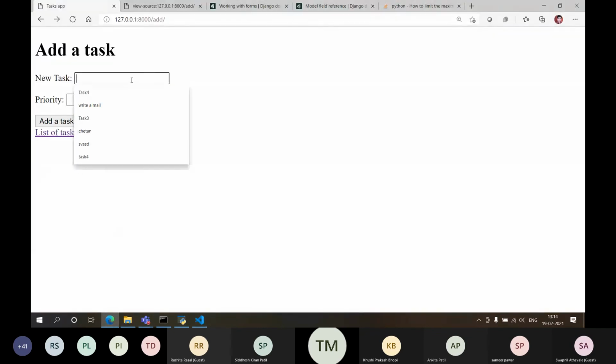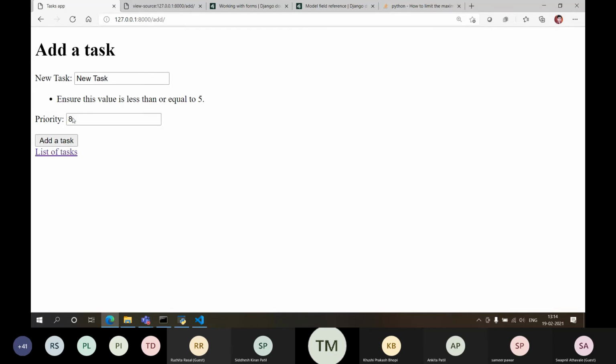So now this will pass the client side verification. Okay, new task, and I'll write 8 over here. This will pass the client side verification because it is less than 10. But at the server, it will not pass. You see, the same thing is returned to us, new task and 8. Ensure this value is less than or equal to 5.